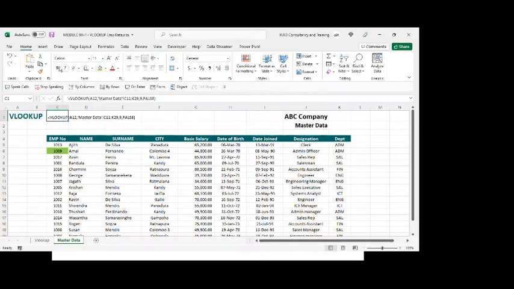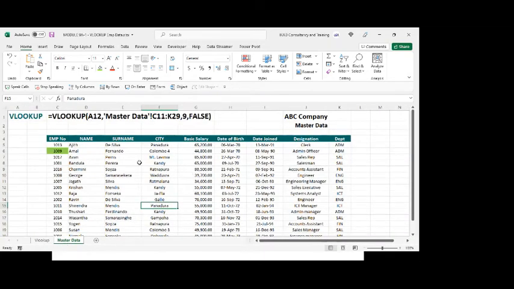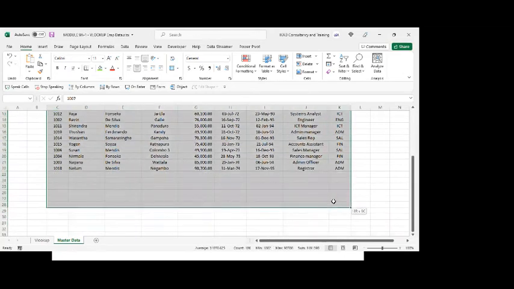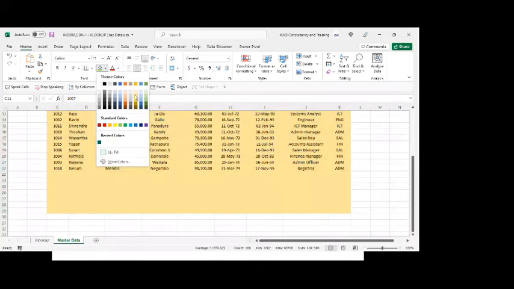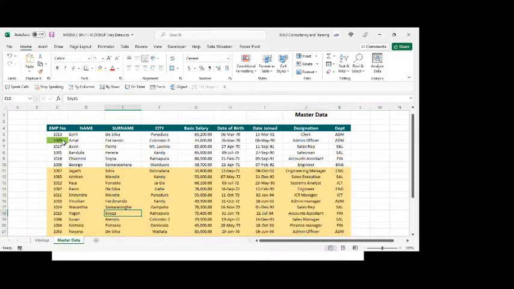Sorry, I'll make it a bit bigger for you to see it clearly. We look up A12. A12 is on this one. A12 is correct. 1009. Done. Master data is this sheet. Checking from C11 to K29, the range. There is the problem. C11 is here. What is K29? K29 is here. This is the range I am checking. In this range, do you get A009? No. Why? It is out of the range. That is why it's coming with the error.